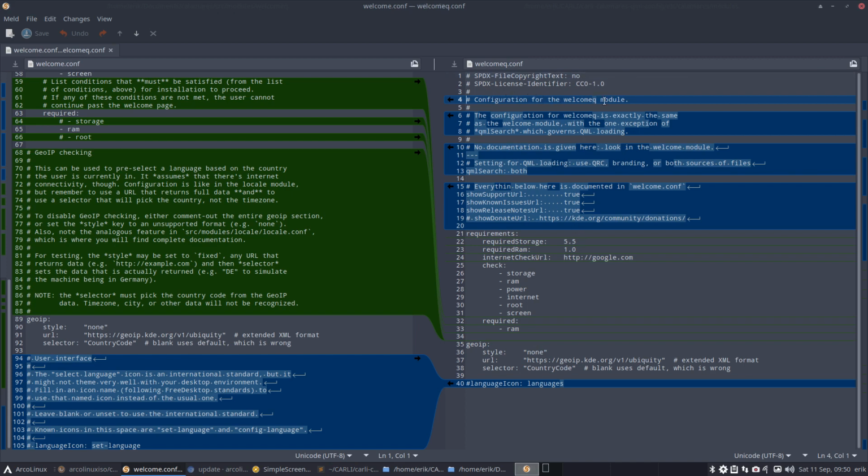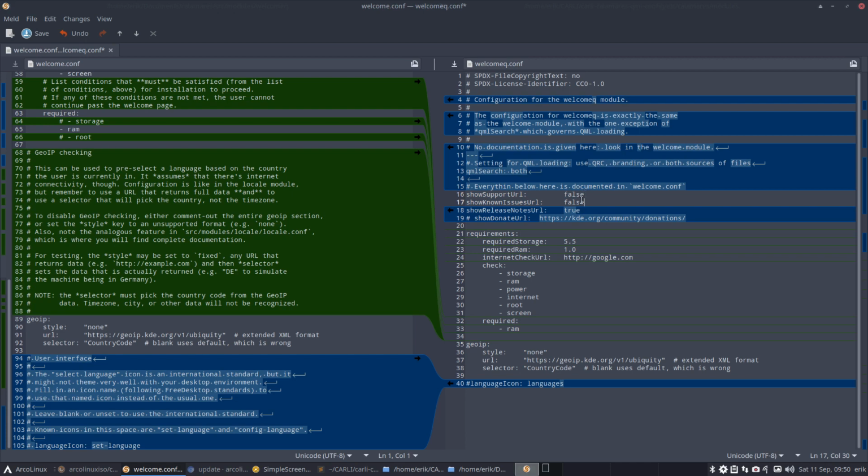So configuration for the welcome queue module, read everything. Exactly the same as the welcome module, with the one exception of QML search, which governs QML loading. No documentation is given here. Look in the welcome module. Setting for QML loading, use QRC, branding, or both source of files, QML search, both. Show support. Let's start. False. Don't want to see this. That's the decision, right? It's up to you to decide if you want to show it or not.